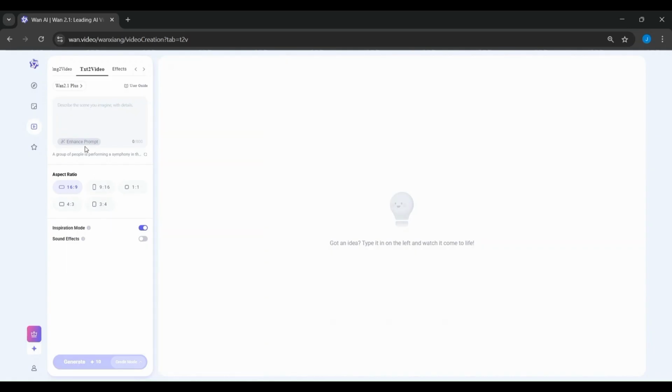The TX2 Video section of the Wan 2.1 platform is designed for generating AI-powered videos purely from a text prompt without needing to upload any images. On the left side panel, users can begin by entering a description in the text box. On the right-hand side, a model selection panel is open. Wan offers three different AI models you can choose from.